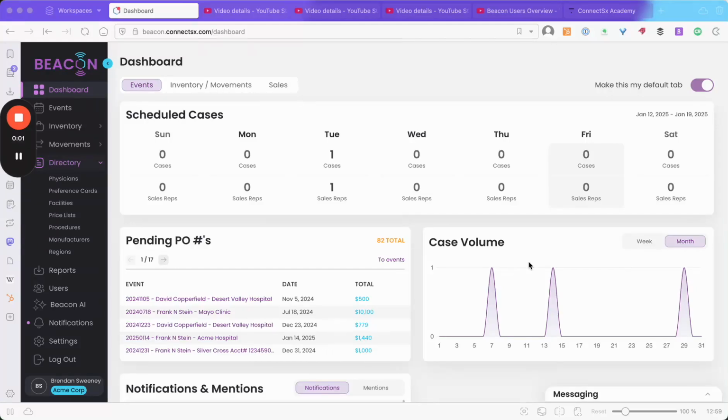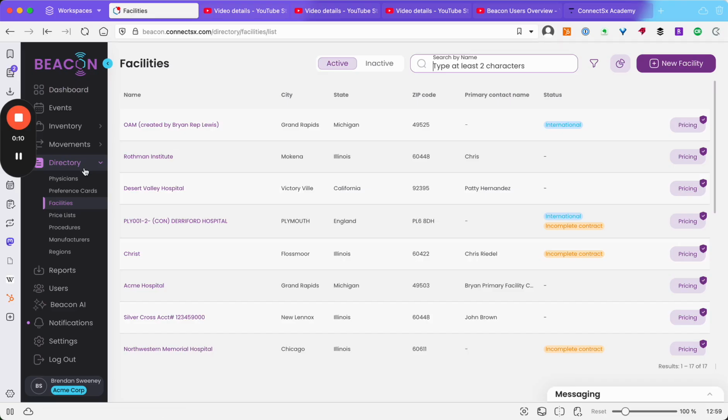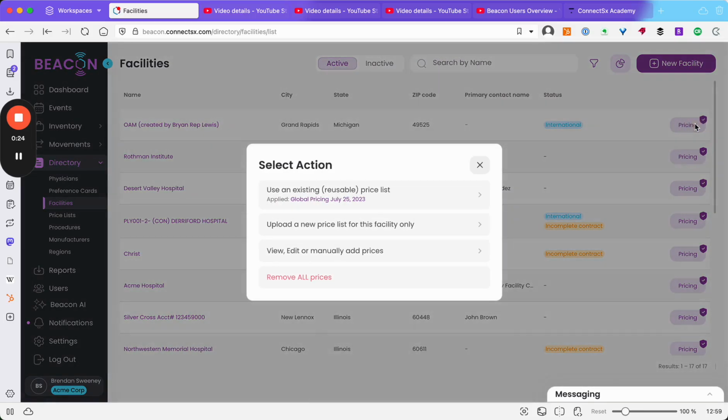In this video, we're going to go over how to create facilities in Beacon. So first, navigate to the directory section and then to facilities. Facilities are stored in the directory section so we can have one source of truth for all of your customers. As we see here, we have all of our facilities we've already created, some info about their contact information, and the ability to access their pricing.